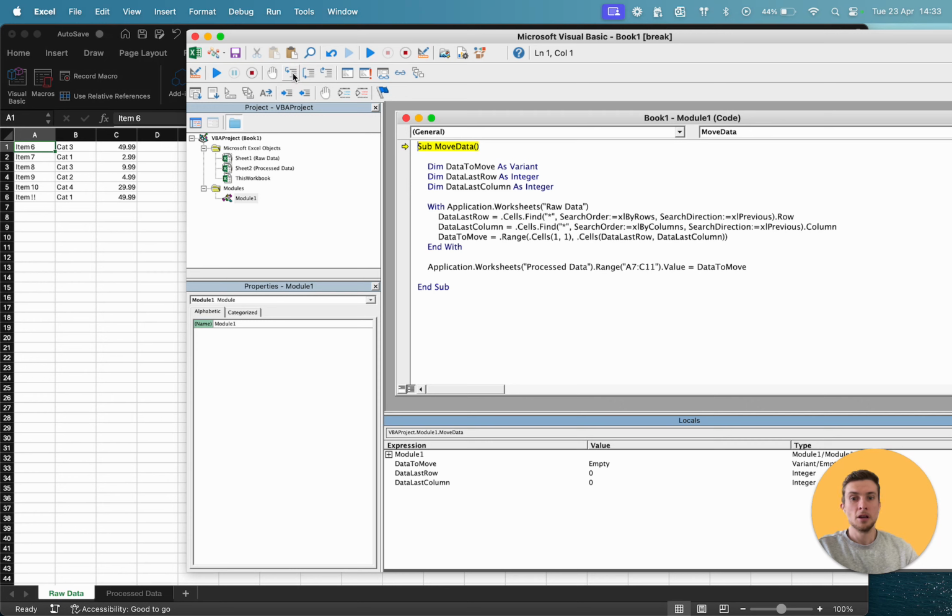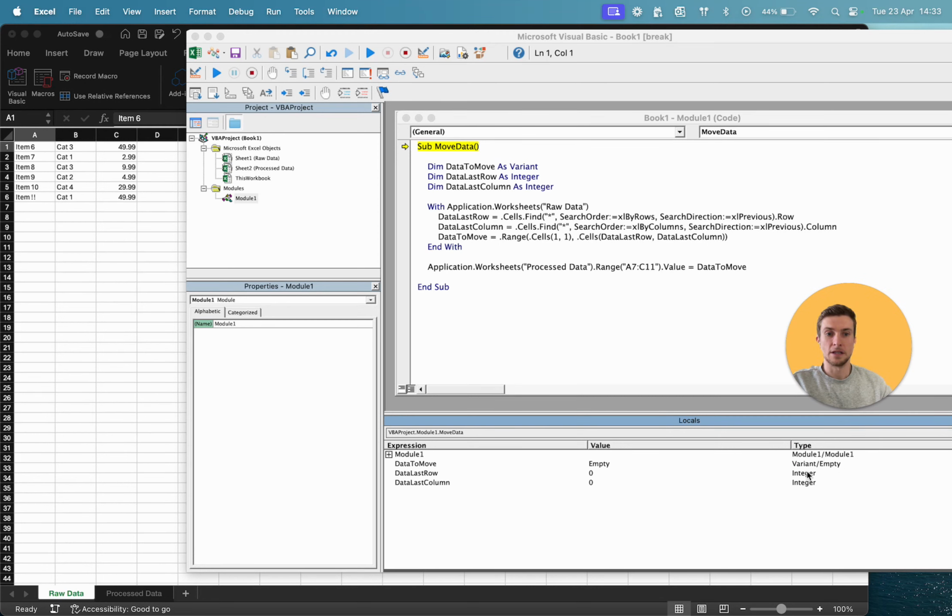So going line by line, as you can see at the start, we've got our data to move, we've got our last row and our last column, and they're all empty or zero currently. And you can see the types here. So we've got variant, integer, integer. So let's step in again. So now we're entering our width. So first we're finding our last row. And you can see now it's found row 6 is our last row, which is correct. And now it's going to find our last column, which is 3.